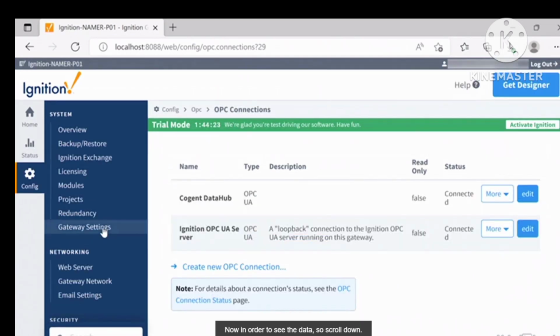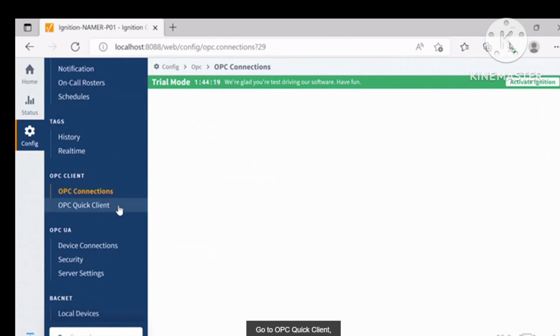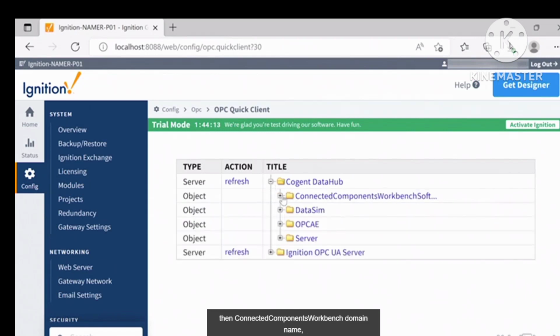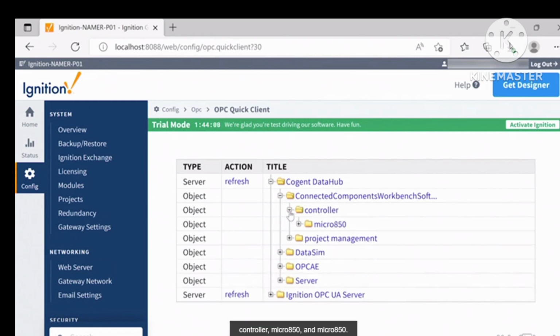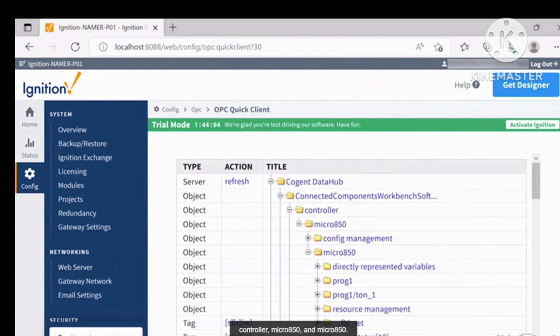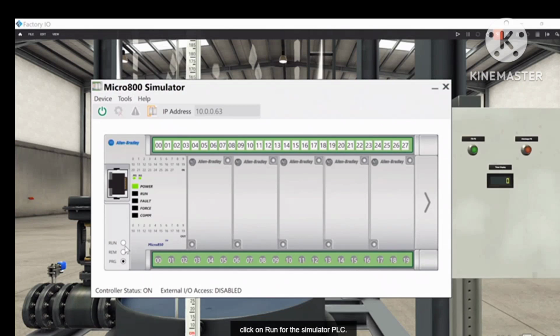Now, in order to see the data, scroll down, go to OPC Quick Client, then click on the plus sign beside Cogent Data Hub, then the Connected Components Workbench domain name, controller, Micro 850, and Micro 850. Scroll down. Now, if I want to see the data in real time, click on Run for the Simulator PLC.